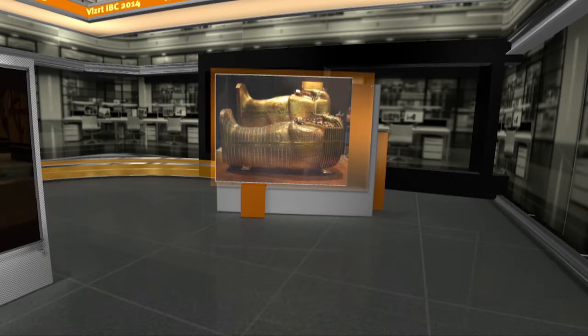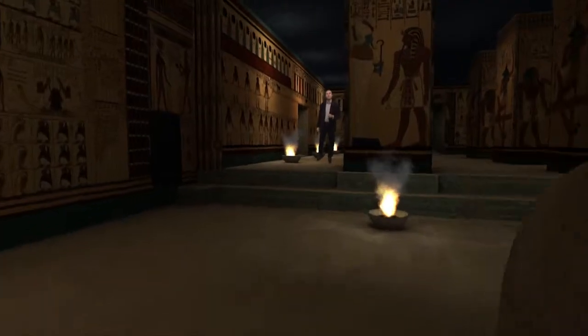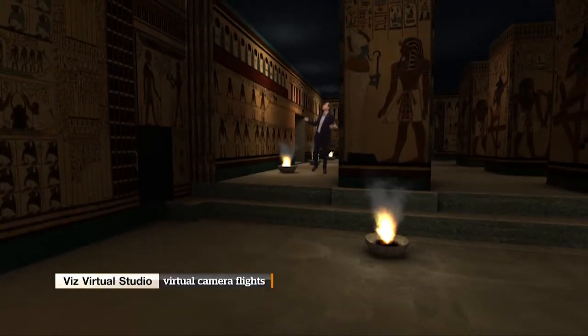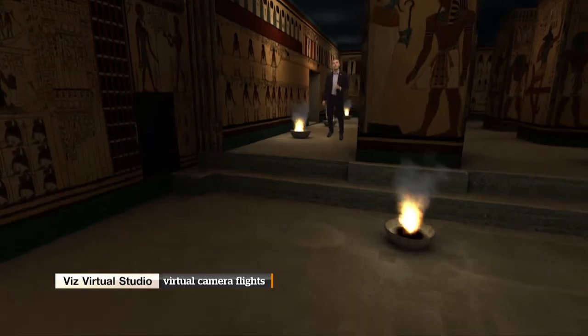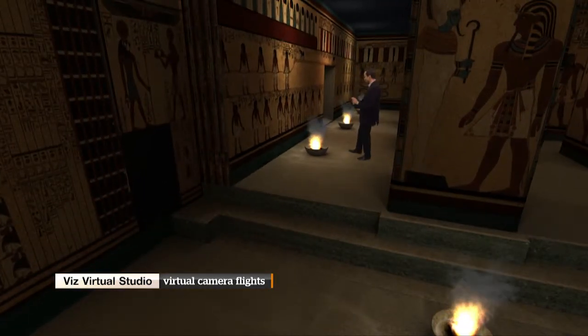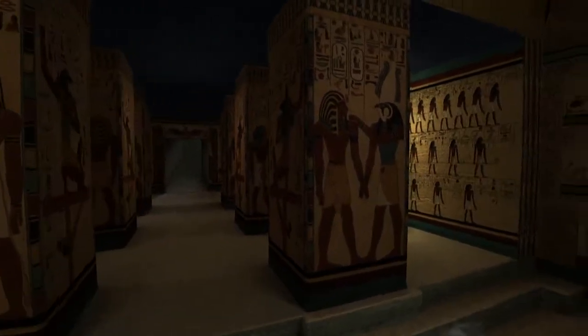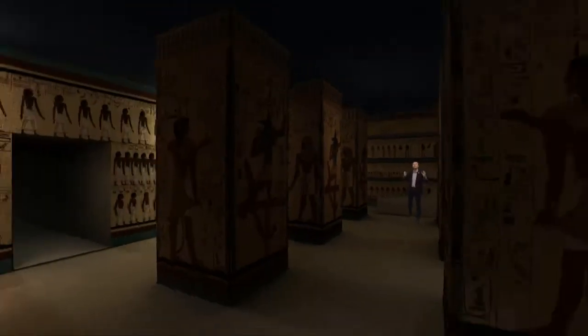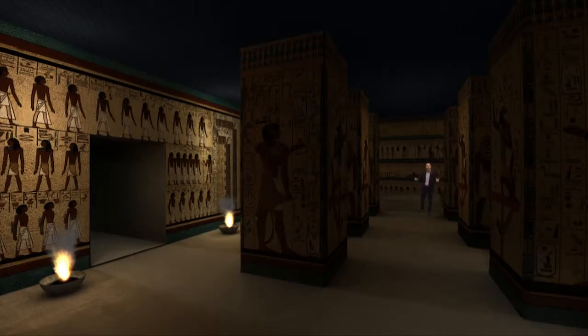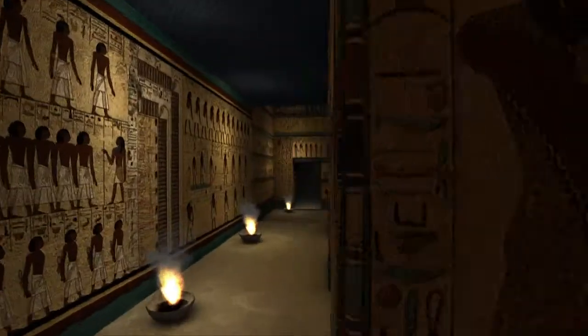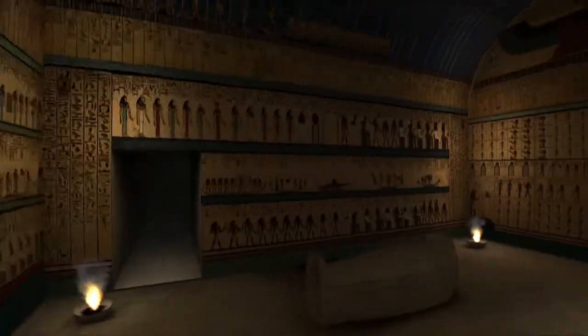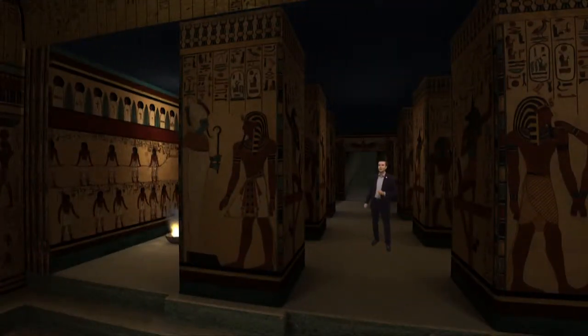So actually, let's take a look at this using the virtual camera in Viz Virtual Studio. So now here I am in a brand new virtual environment using this camera. I've got some environmental effects like this flame going on over here, and we can use some keyframing tools and fly around and really give a completely different perspective of a virtual environment that is not possible with just a physical camera in the studio. So you can see we can really fly around and explore this whole space.